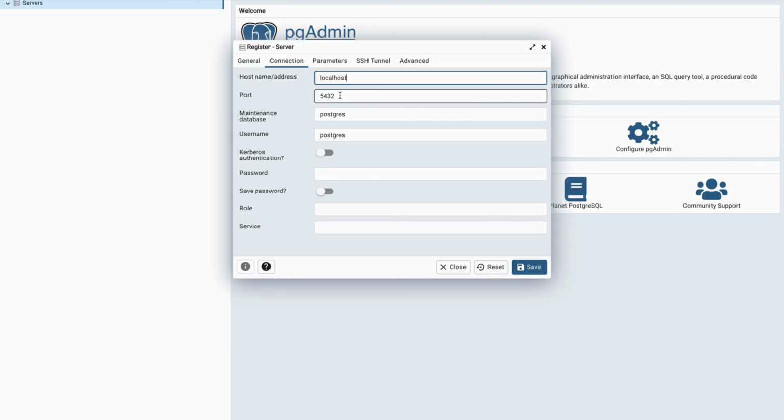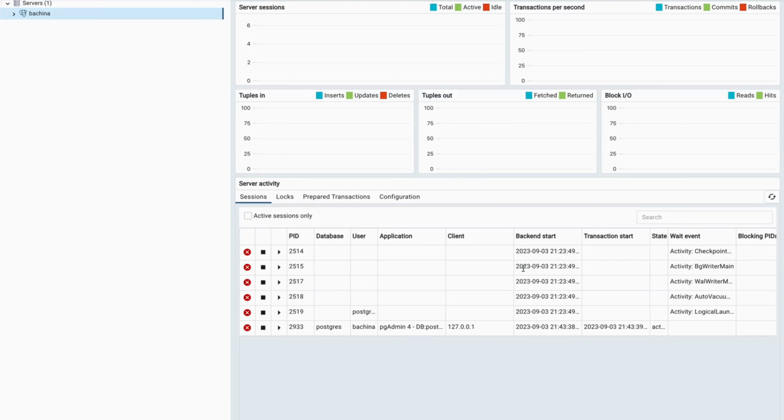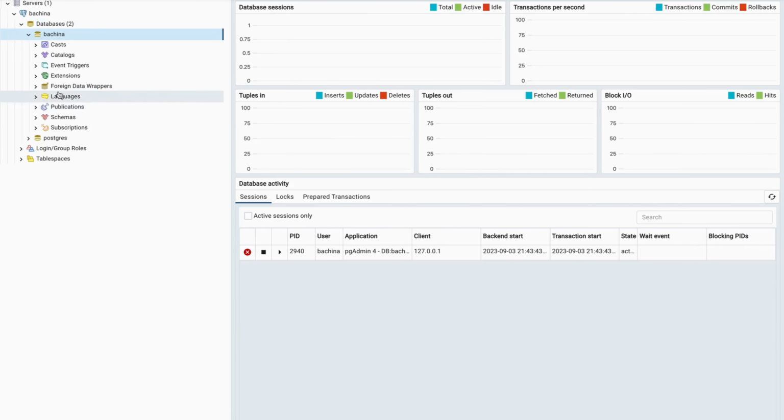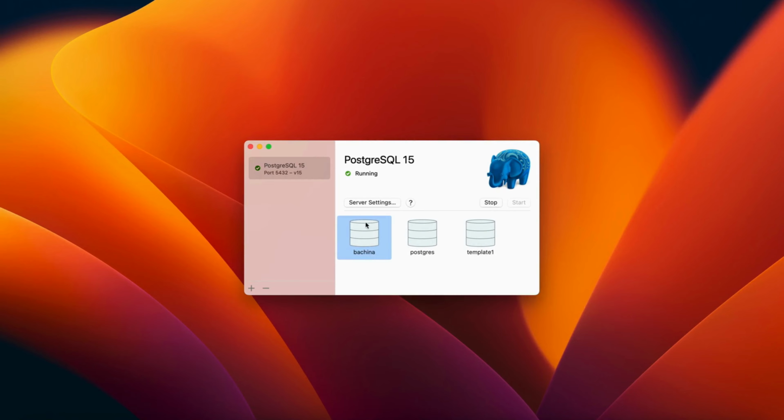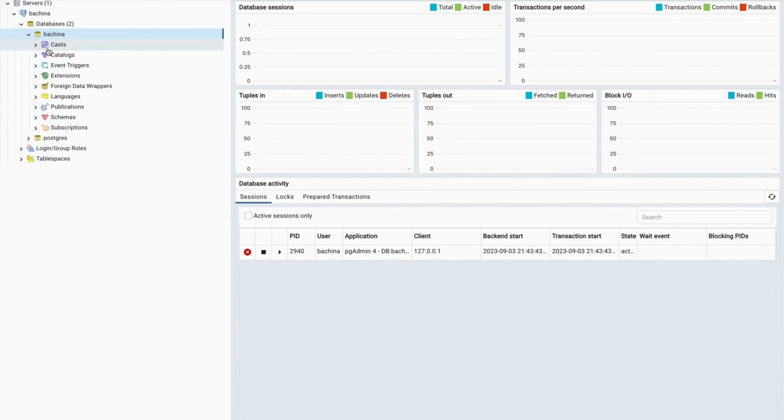Since our Postgres server is running on our local machine, you can just put localhost as the host name, and port 5432, which is the default, and the username Bachina, and the password, there is no password. When you are running the Postgres app on our local machine, there is no password. And yep, it's connected. Now you can actually see the database Bachina, and also you can see schemas, tables, a lot of other stuff.